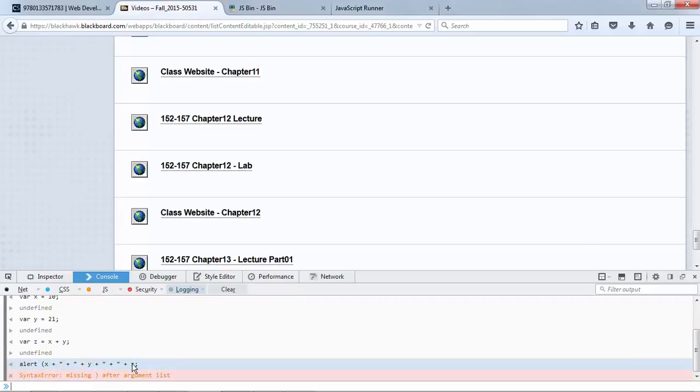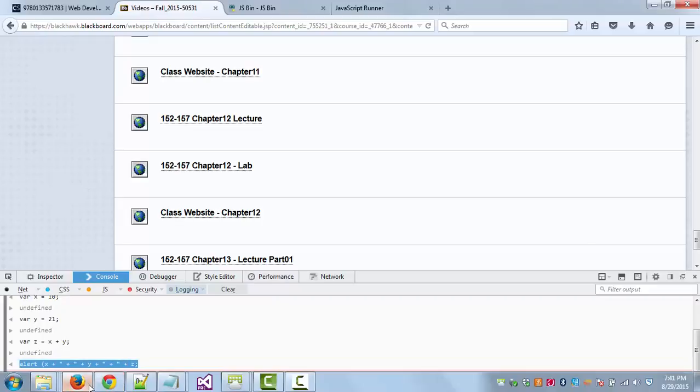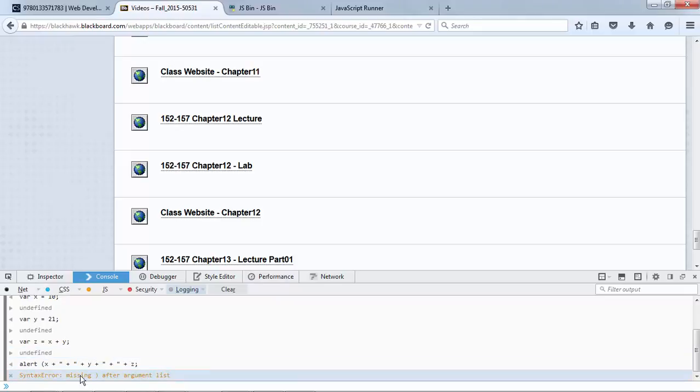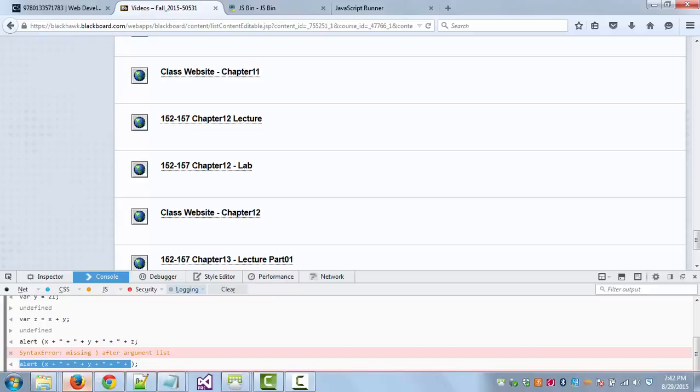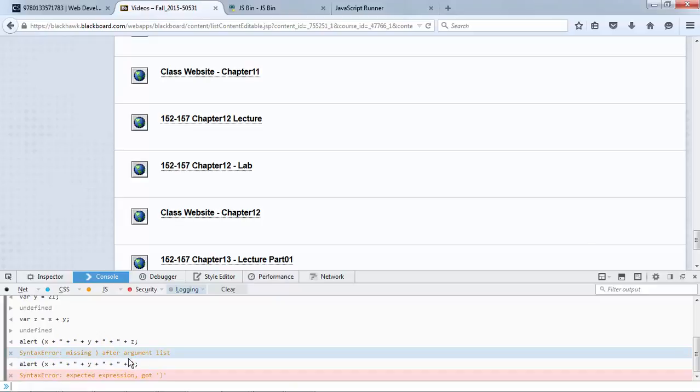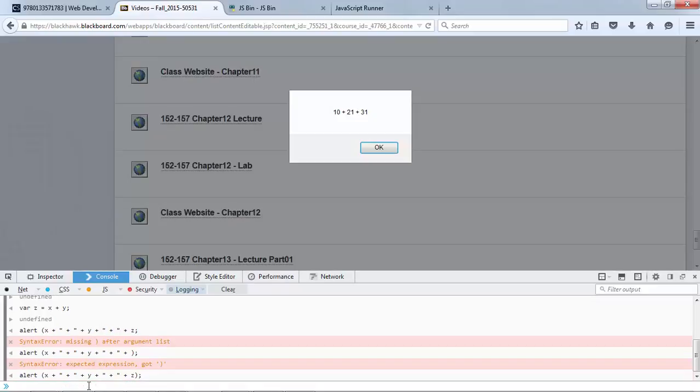Oh, it doesn't like the fact that I forgot my last, let me grab all that stuff, I forgot the ending parentheses. Okay, so I'm going to take all that and try to put it in here again. And it still doesn't like something. Oh, now I lost the Z. Plus Z. Notice what it says. I did an alert, 10 plus 21, it should have been equal 31, not plus 31. But you get the idea.